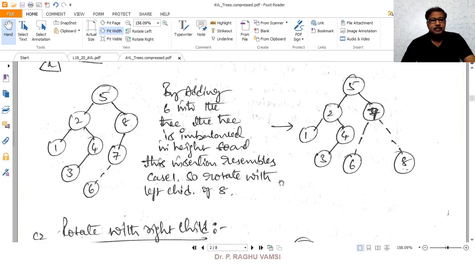For example, this is the tree that we are going to construct. Adding 6 into the tree makes it imbalanced. The reason is, assume that there is no 6 here. Now the height of the root node 5: the height of the left subtree is 1, 2, 3, so 3, and the height of the right subtree, 8 and 7, is 2. 3 minus 2 is 1. So the height is balanced perfectly here.